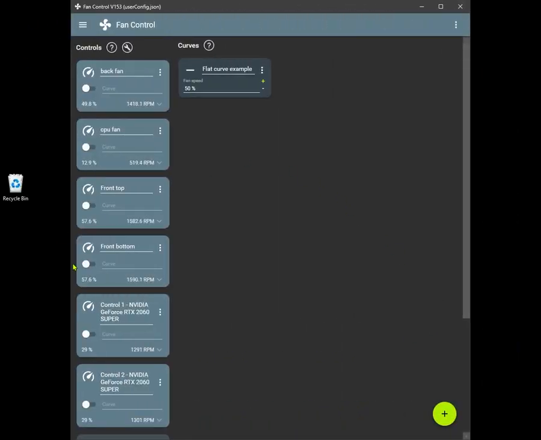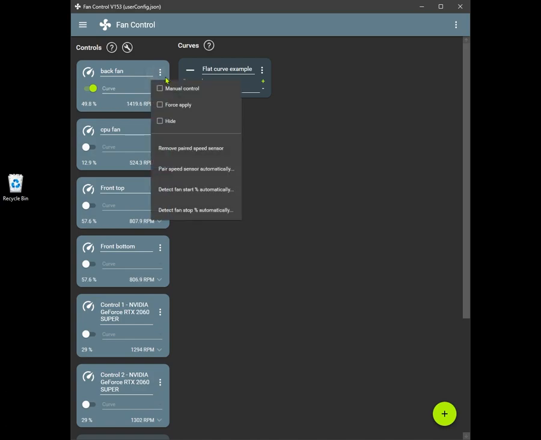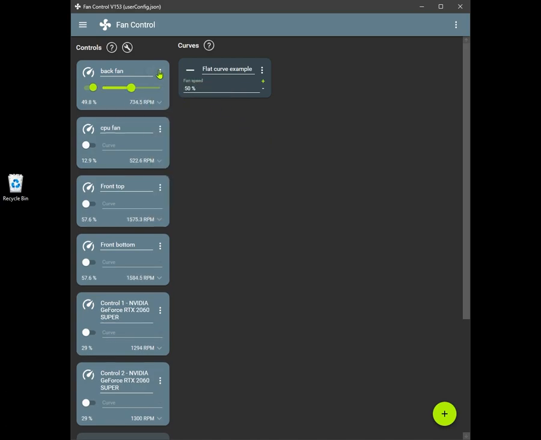So now that we have all the fans labeled, we can do the first setup, which is a fixed fan speed setup. So in my case, my CPU fan is normally very loud, and my GPU heats up and it also has a very loud fan. So in that case, I want to control the back fan, and I don't put it on a curve. I click here, I put it on manual control. So in manual control, I put it up to 80.